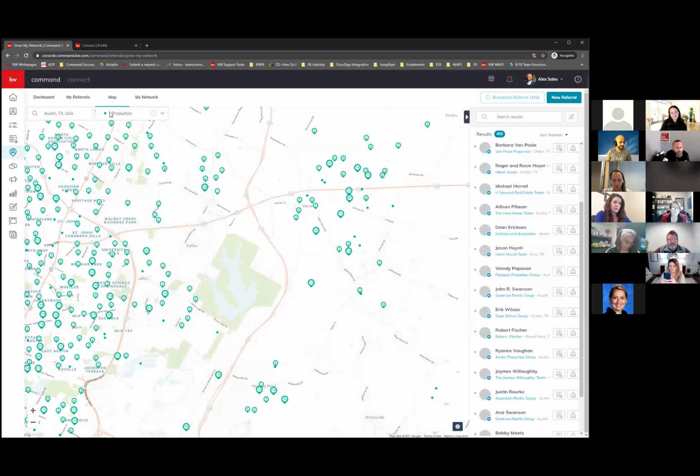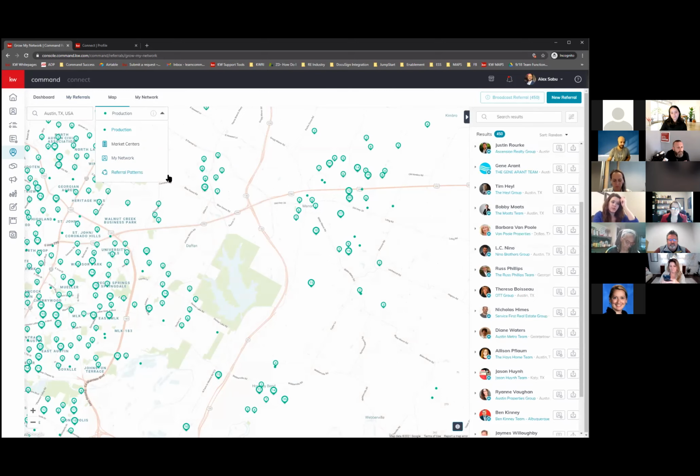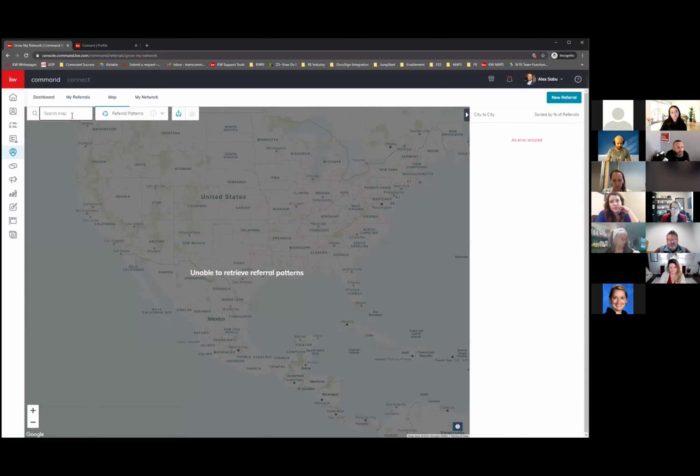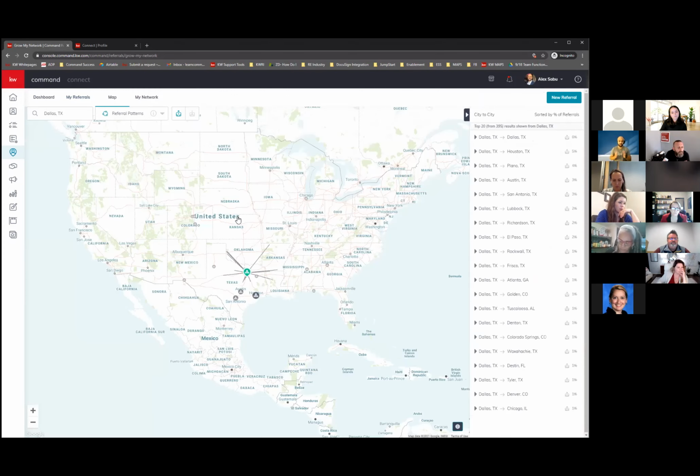What else I got here is, in the dropdown, you're going to see referral patterns. This is really cool because when I hit referral patterns, it's going to take me back to the map view. I want to put in, let's just do Dallas, for example. Now it's going to show me migration patterns. Where are my referrals going from Dallas to outside? That's how it always starts off.